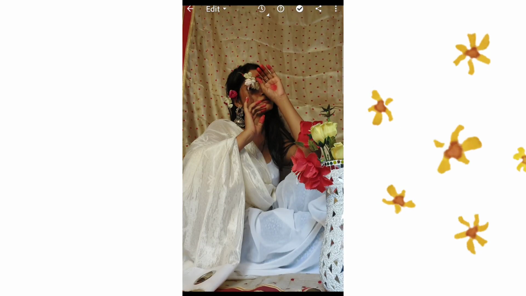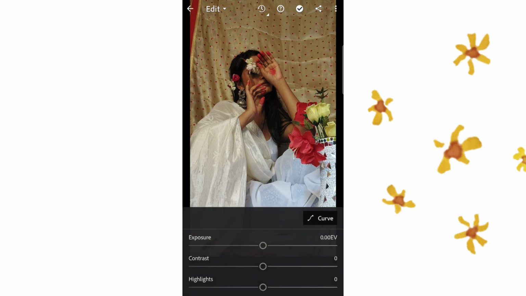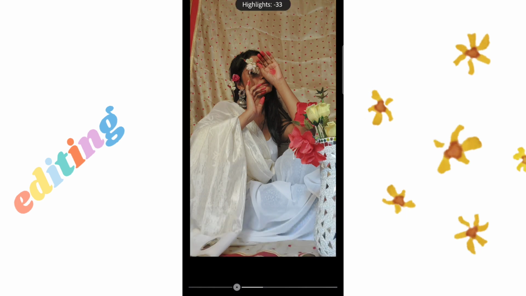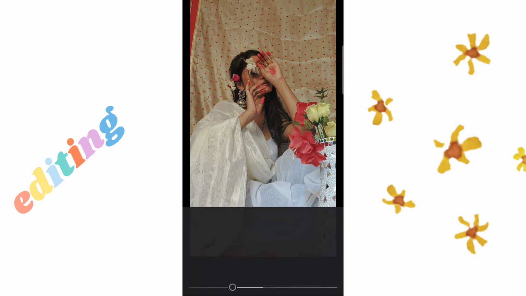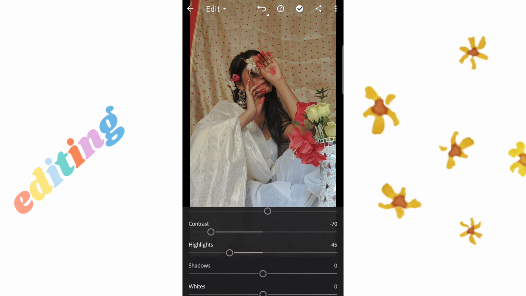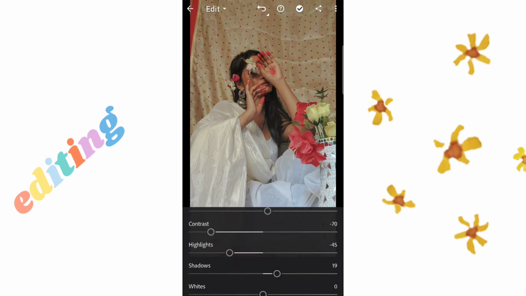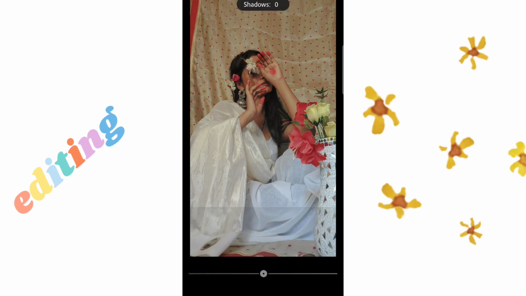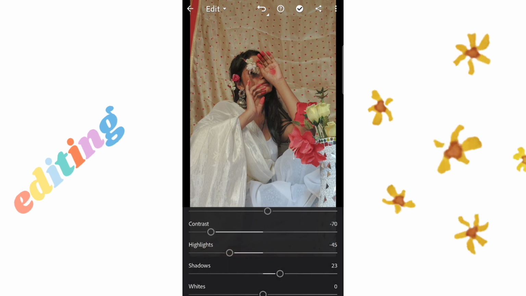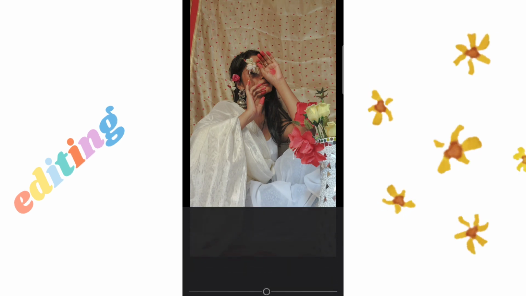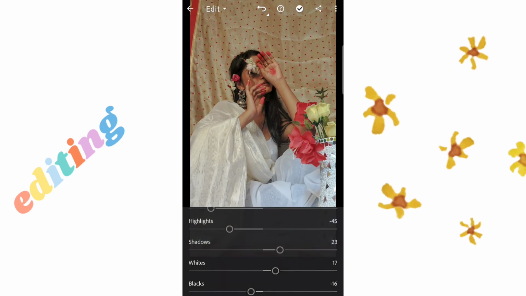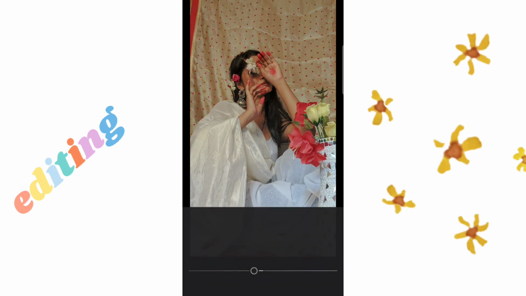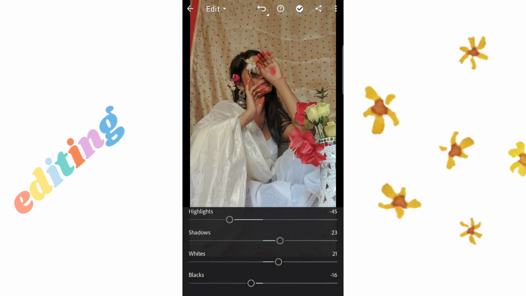So here I'm gonna edit my pictures on the Lightroom application. First I will go to the light section and I will increase the exposure a little bit, and I'll decrease the contrast and the highlights too. Then I will see whether increasing or decreasing the shadow will look good on this picture, because for every particular picture you have to go through that kind of adjustment. According to that only I will increase the shadow, decrease the blacks, and increase the whites on my photo, so that it will keep balance.